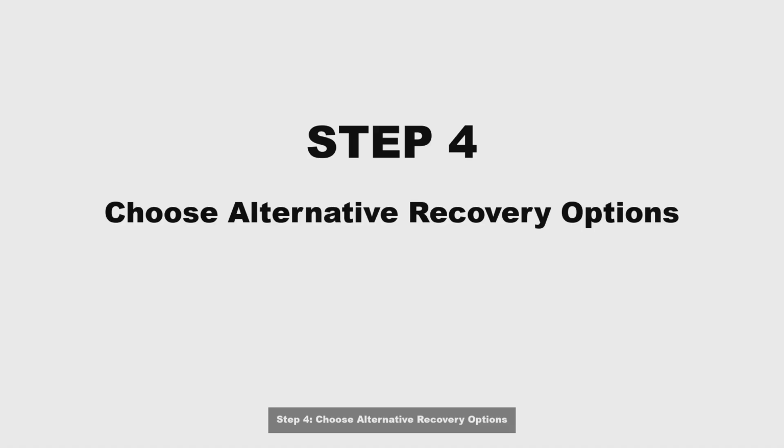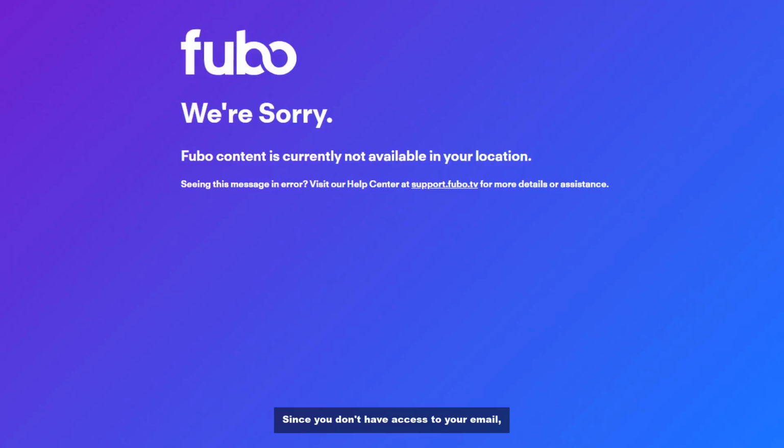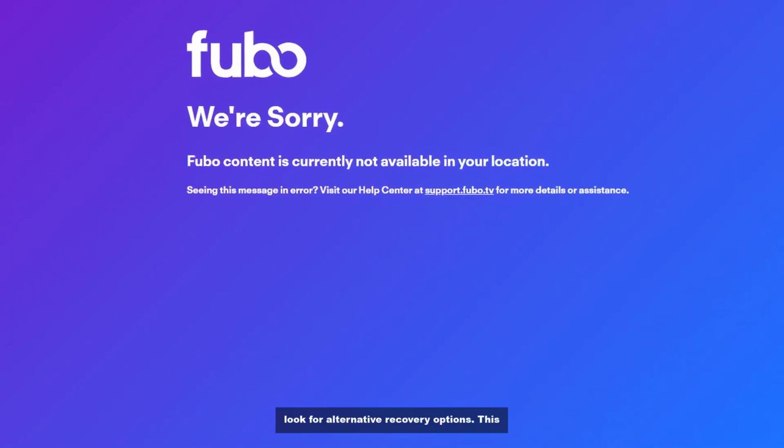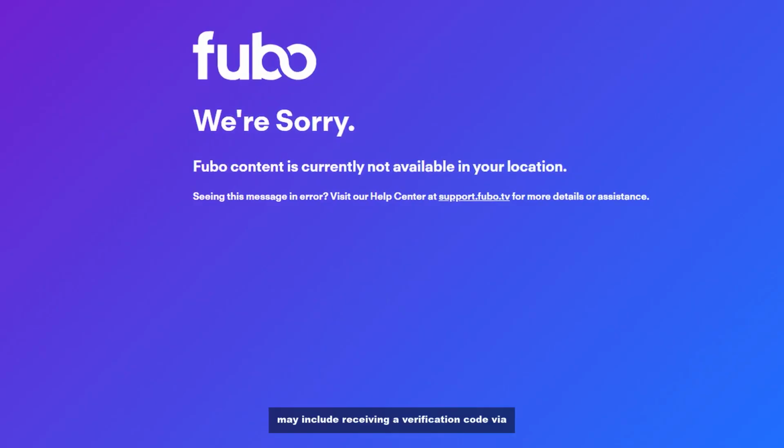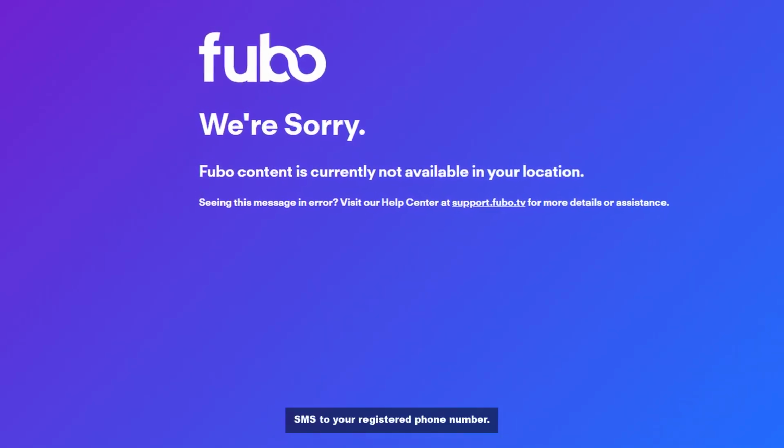Step 4. Choose alternative recovery options. Since you don't have access to your email, look for alternative recovery options. This may include receiving a verification code via SMS to your registered phone number.